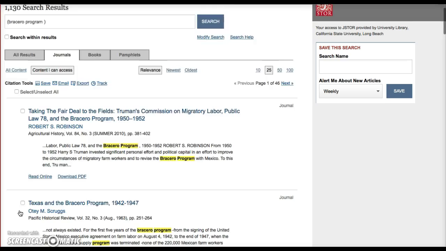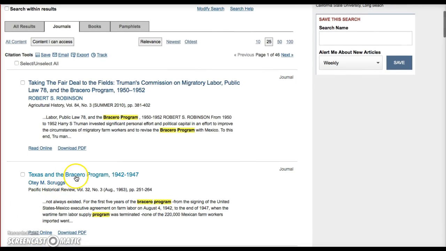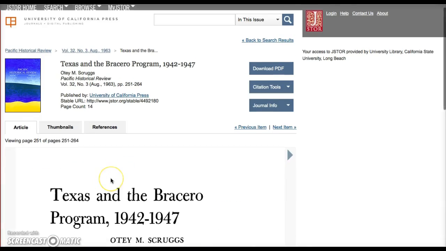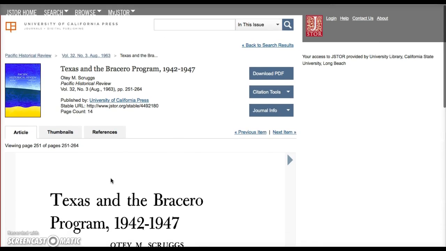So let's take a look at one of these secondary sources. Let's take a look at Texas and the Bracero program, 1942 through 1947. There it is. There's an article. It's about 14 pages, and if you guys decide to use this article, it's pretty easy. That way you don't have to come back and find it. You could download the PDF.